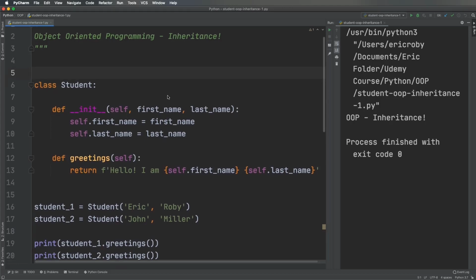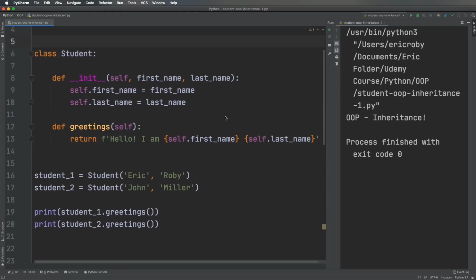If you've been following along in this series, you'll see that I made some changes to the student class. The student class currently has the init method, which initializes a new student with the first name and last name. And it has a function called greetings, which returns, hello, I am self.firstname, self.lastname. I now have two students, Eric Roby and John Miller, and both students can print the greetings message.